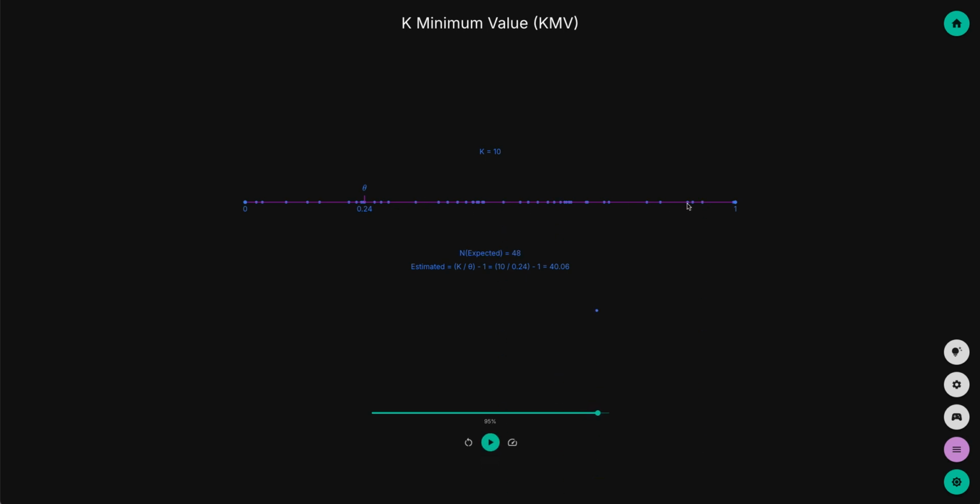All these nodes larger than theta will be ignored. They will not be inserted into the sketch. So finally, we have already inserted 50 nodes into our sketch, but we are guessing there are a total of 41 nodes in our sketch. So it is a probabilistic data structure, and it will guess how many nodes are in our sketch using only part of the nodes.